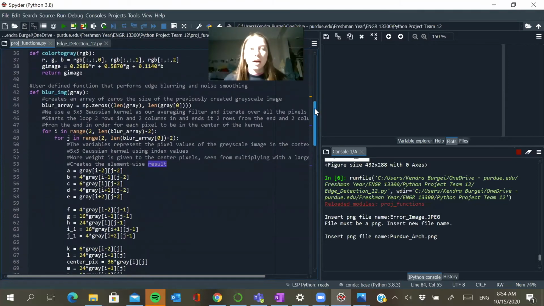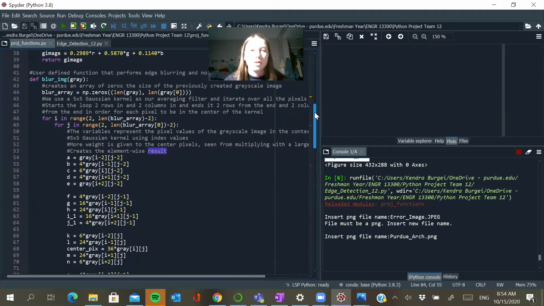All right, so the next part is blurring or smoothing the image to get rid of the noise. So what we first do is create an array of zeros, the size of the previously created grayscale image. And we decided to use a Gaussian filter to do this because it allows us to create more weight on the center pixels, which creates a smoother image versus the box filter, which is just a simple averaging filter, which can often lead to other edge effects that we would prefer not to have.